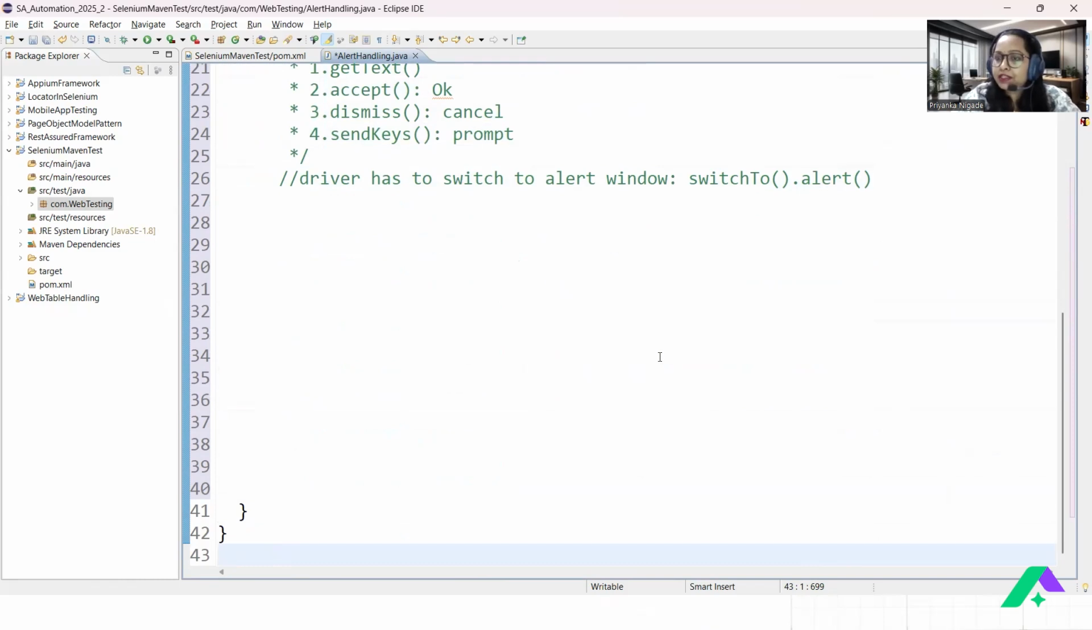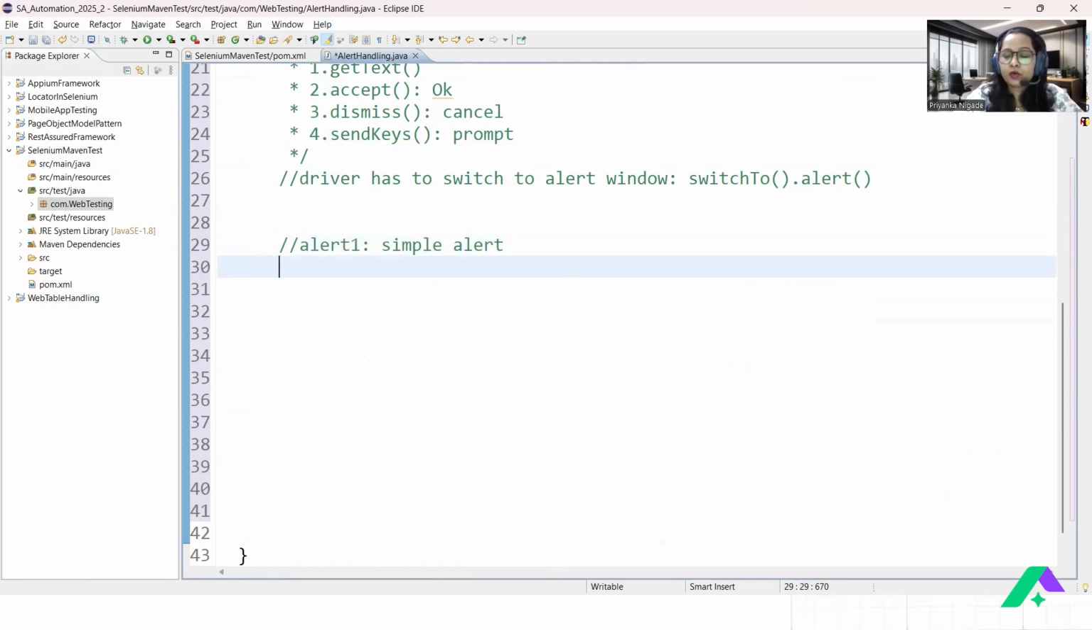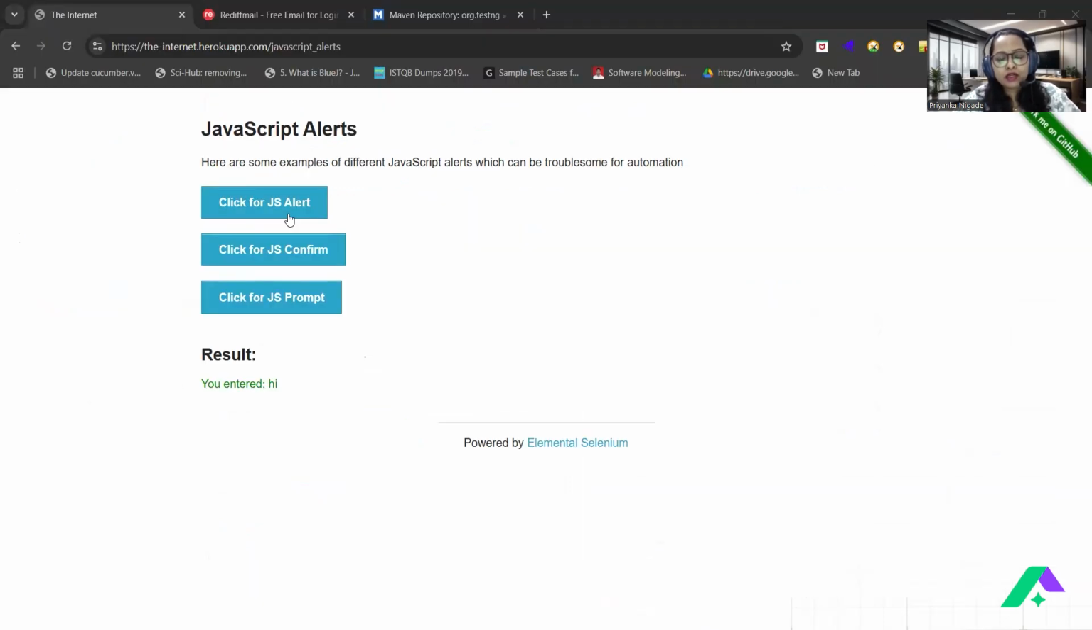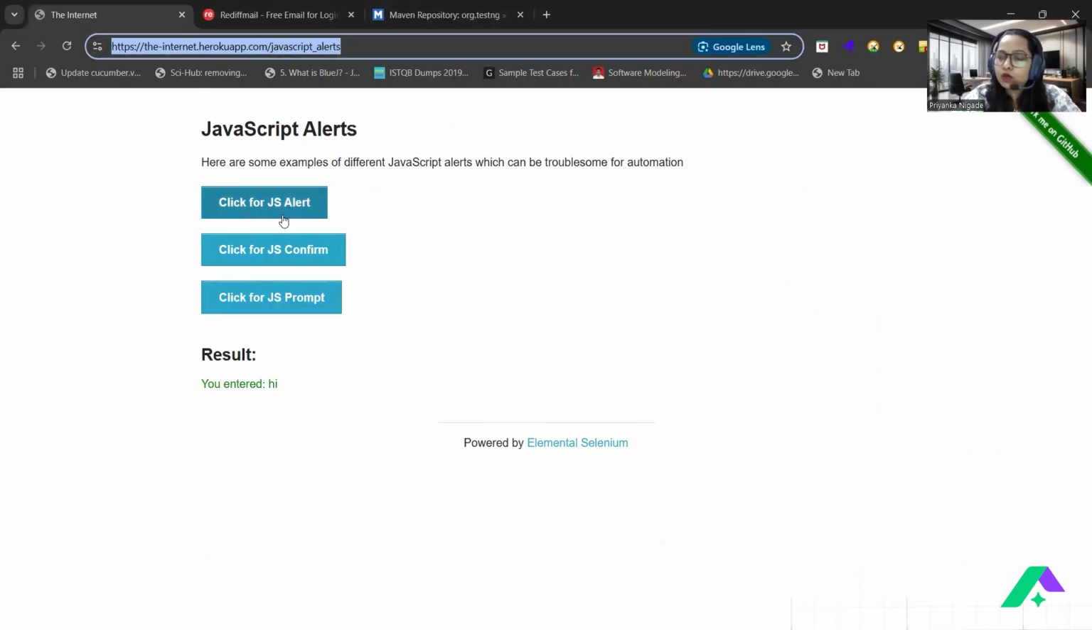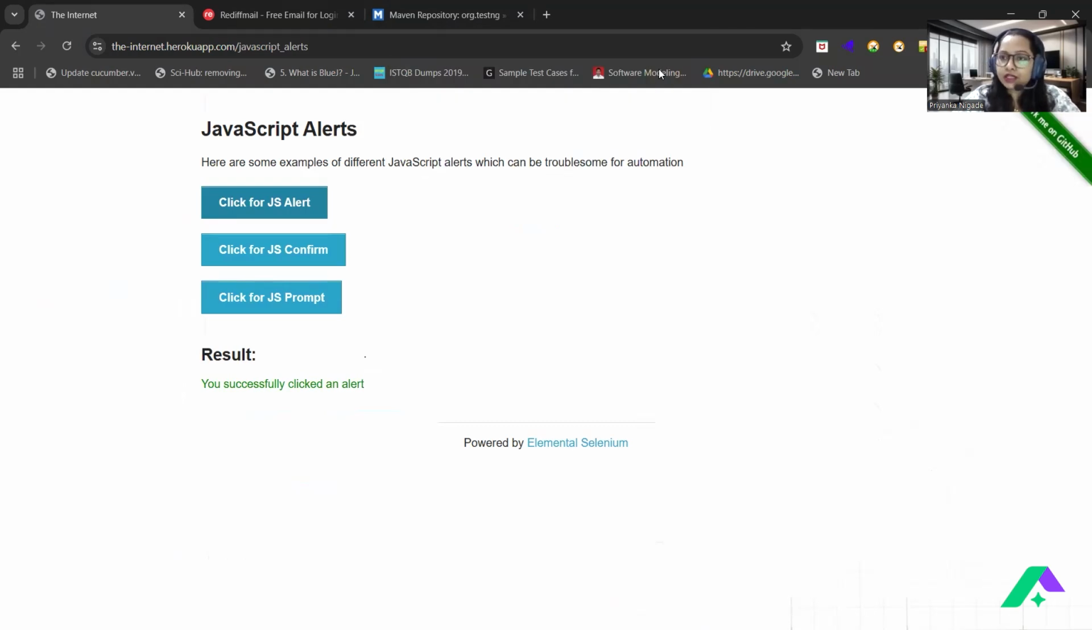Whenever you open this application, let's start automation. Let me write a comment here: alert 1, which is a simple type of alert. How can we handle it? So very first, I need to click on this alert, right? And we have already observed the behavior of this application. Whenever you click and handle this alert, based on the interaction, you can see a result message here.